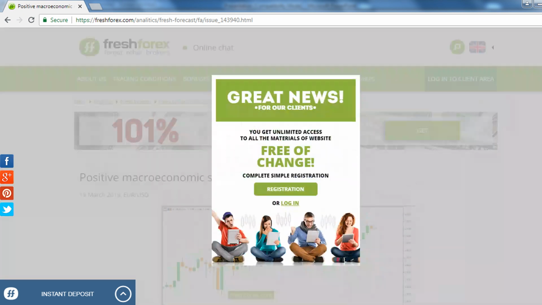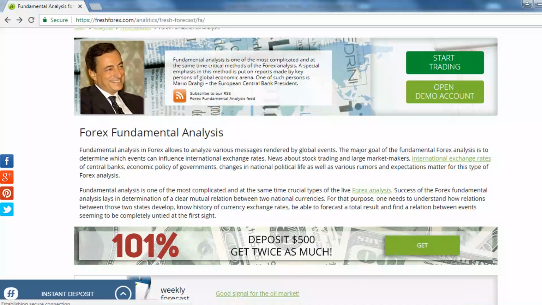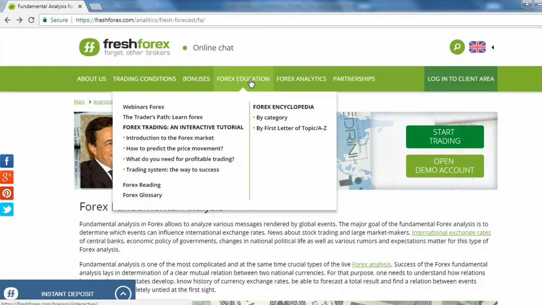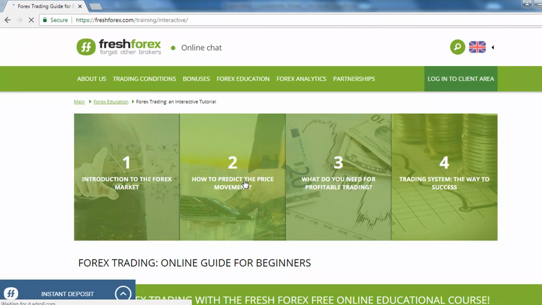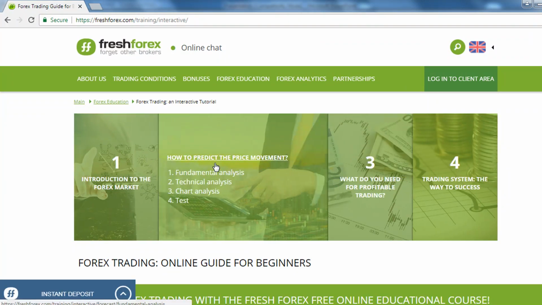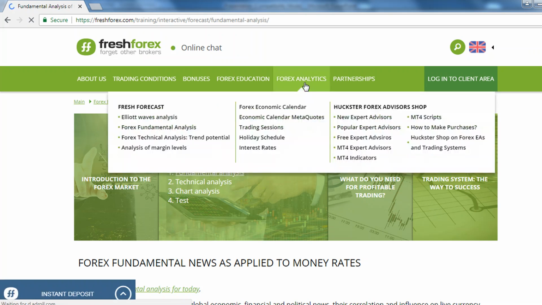So you could read basically all of them and try to understand. If you don't understand what fundamental is, I refer you back to the Forex trading interactive tutorial. Click there, and then you move to how to predict the price movement. The first one is fundamental. By reading this one, you'll be able to understand what is being said under the analysis section.